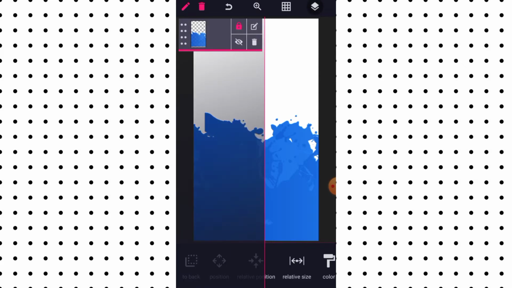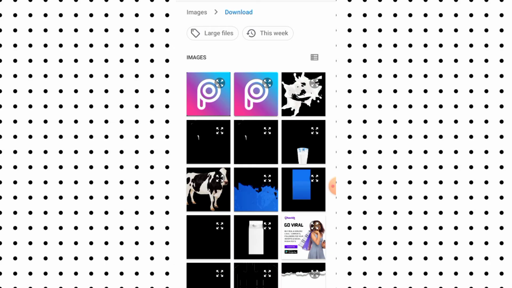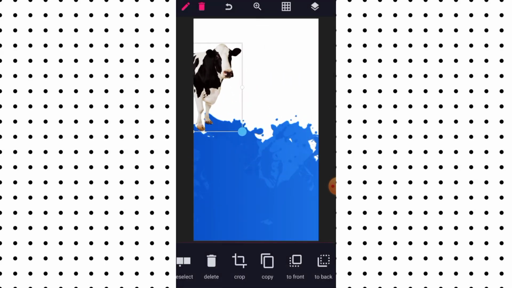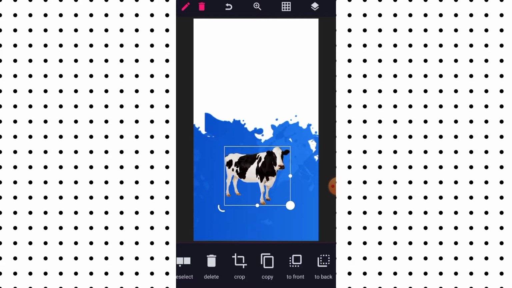I hope you are following what I'm doing. Now I want to bring out the logo. The next thing that I want to do now is to bring out the cow. Place it here like this. Now let's change the color to blue.